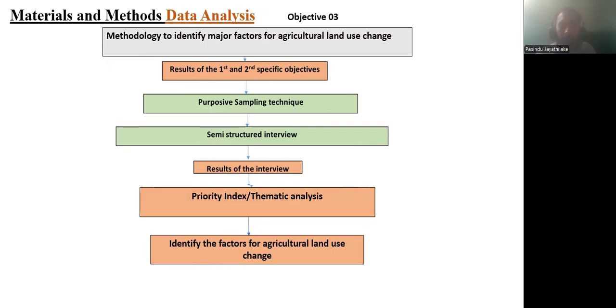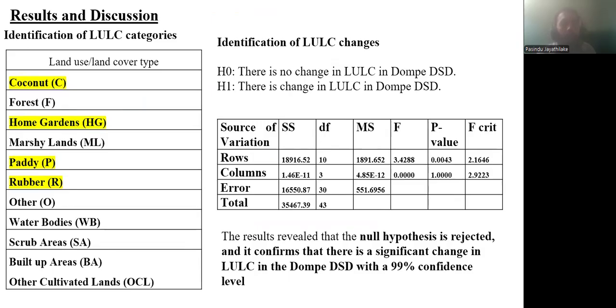Moving to the results, you can identify the land use and land cover types that we identified, specifically coconut, forest cover, home gardens, marshlands, paddy, rubber, other cultivations, water bodies, scrub areas, built up areas, and so on.